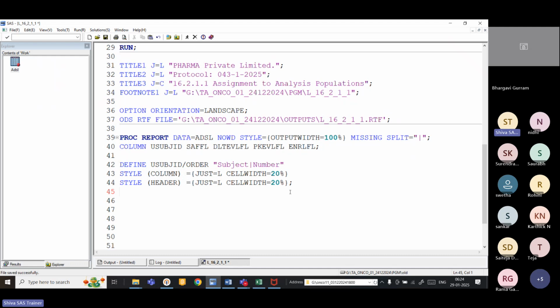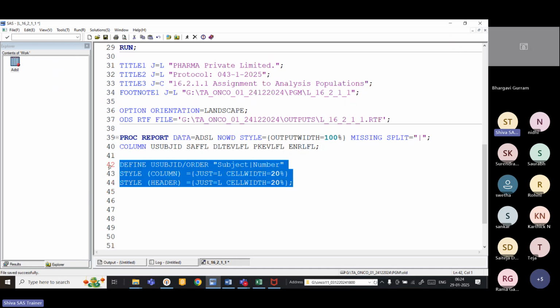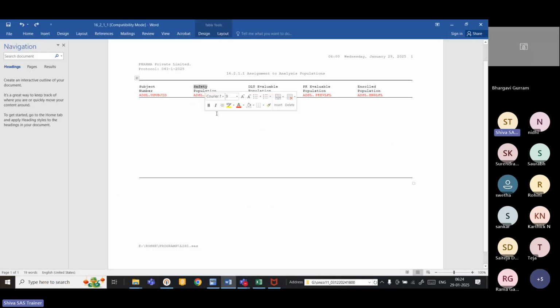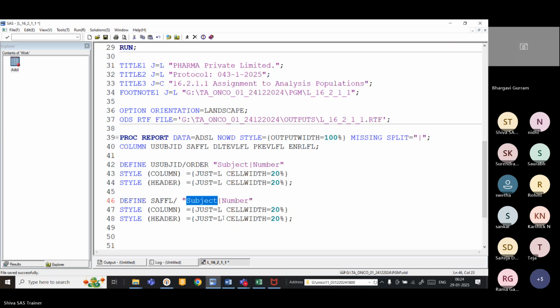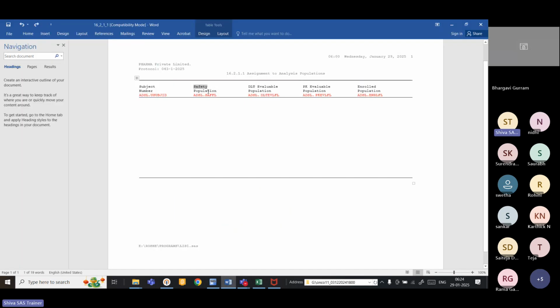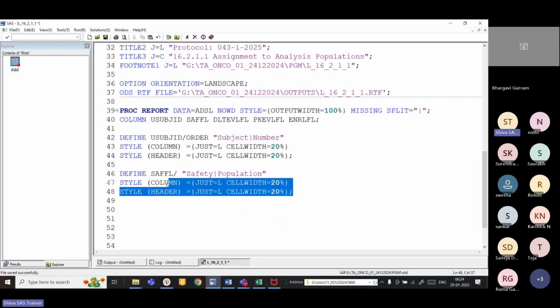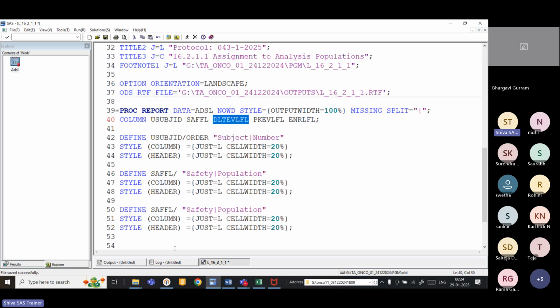Like this, you need to define each and every variable. The second variable is the safety population flag. No need to give any order, we already gave it for the first. So next, safety in the first line, population in the second line. First you give a random cell width. Once the output is generated, you can adjust it, no issue.